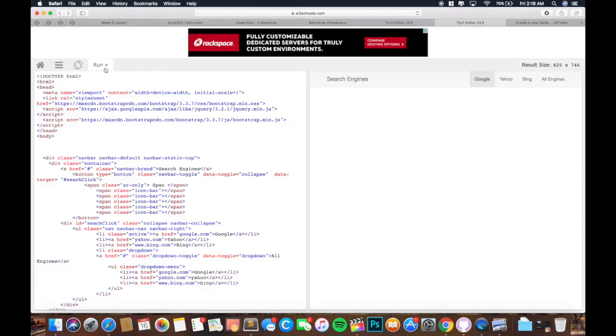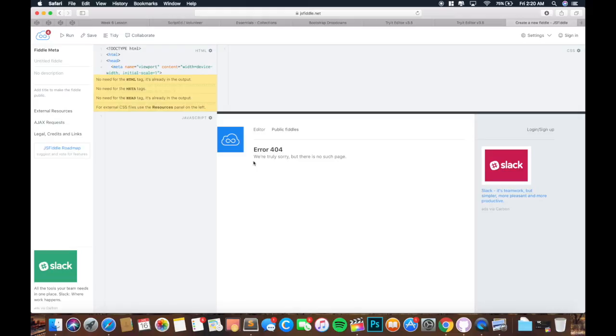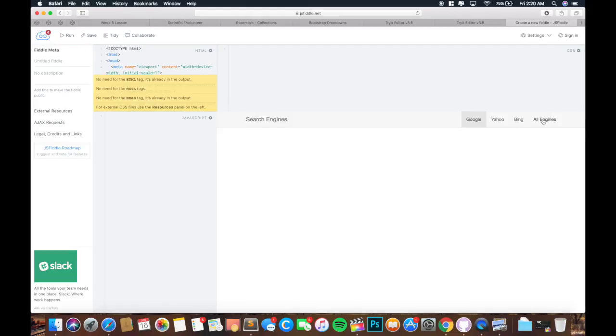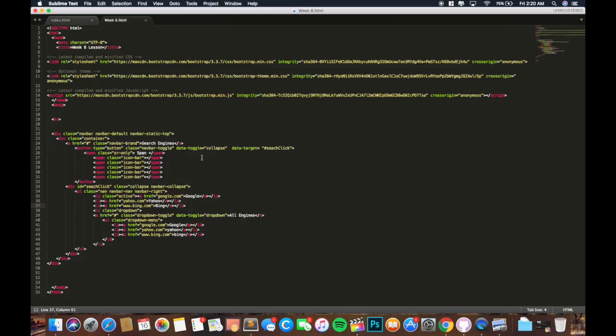If I run the exact same code here, the menu actually works here. If I run it here too, it does work. Whether the links work or not is a different thing, but the fact of the matter is that the menu does actually work. So that is a quick rundown of creating a drop down menu.